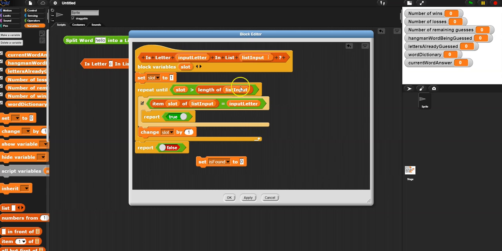So this is a more elegant way to handle a function or a custom block. You don't need to save and remember, is it found at the end? You just stop when you find it and say report, and the custom block finishes. Done. It won't do anything more. And if it gets to the end, that means it never did stop. You never did find it. So that means you can report false.